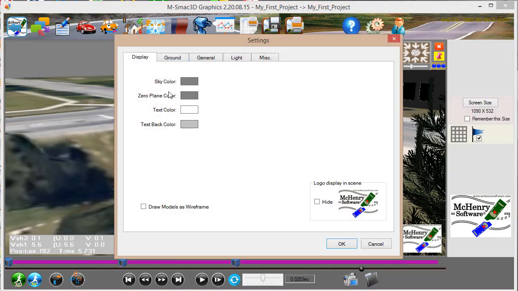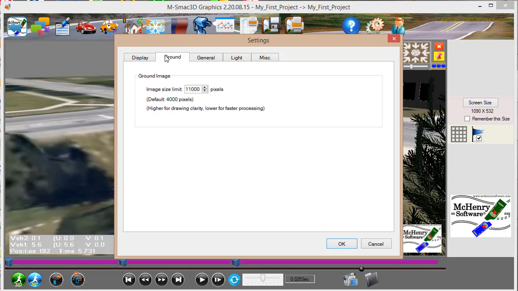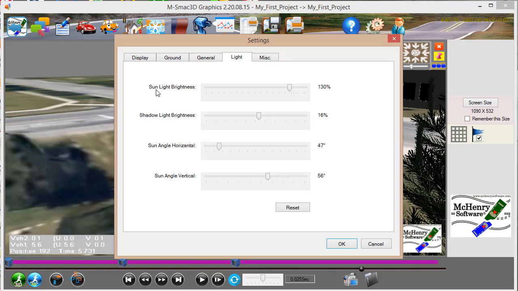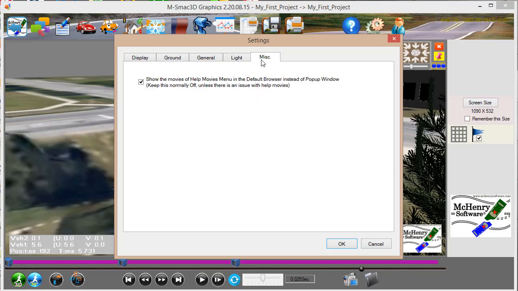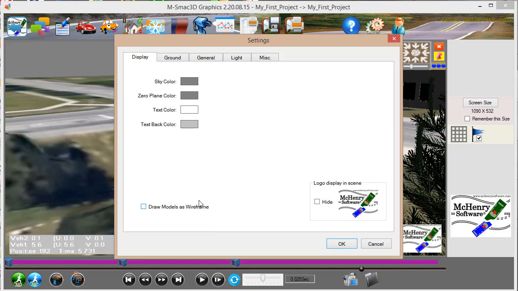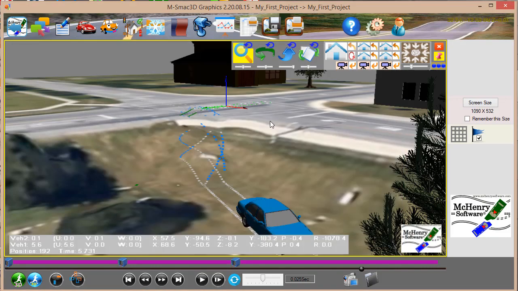Next item is settings. You see you set your sky colors, plane colors, ground. You can actually increase the size of the ground image if you need that. We have items for various like sun for brightness, location, etc. And whether or not to show one other item here is to show as a wireframe down here in the first item.